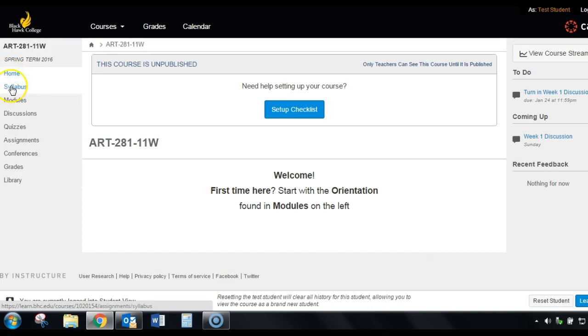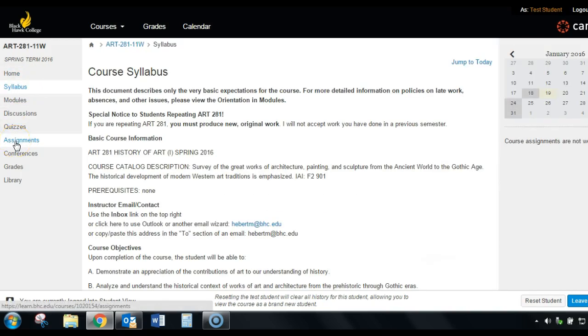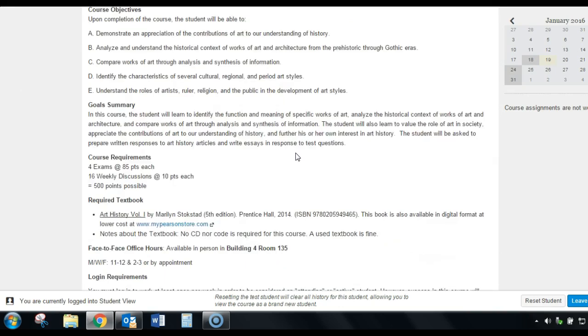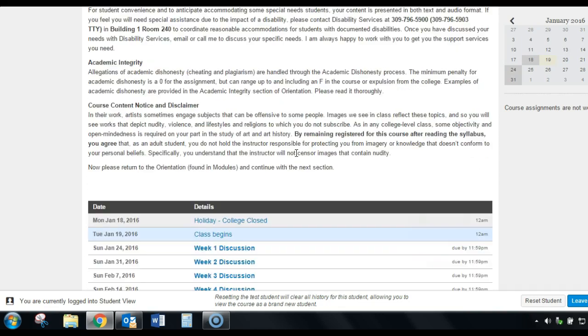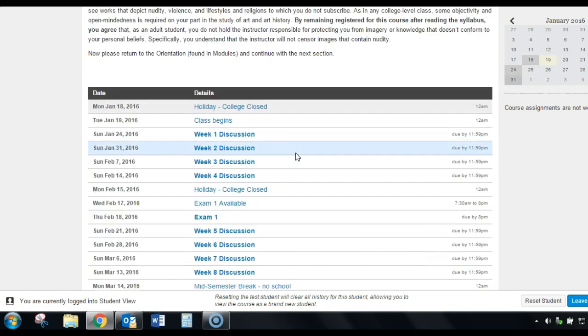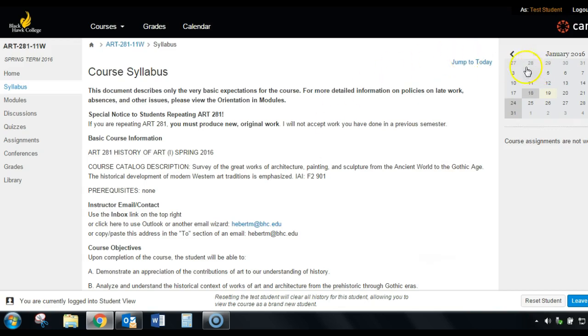So we've got our home page, we've got our syllabus. The syllabus you'll be directed to in your orientation, but let's just take a quick look. Notice that it is on this left-hand menu, so it's going to stay there all semester. It has all the important information you need of the basics for the course, like the course catalog description, the course objectives, things like course requirements, books, login requirements, copyright, all that really important stuff, including a very brief, very abbreviated calendar. Notice too that there's a calendar over here. That calendar is helpful, but we're going to later take a look at this more dynamic calendar here at the top. That'll be even more helpful.